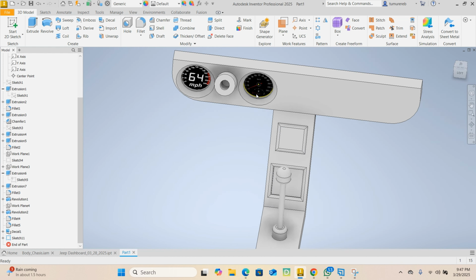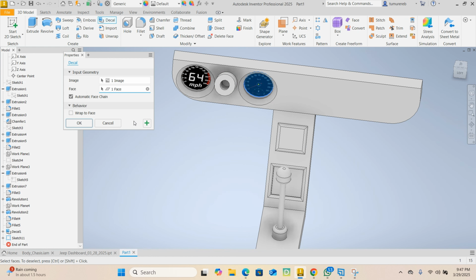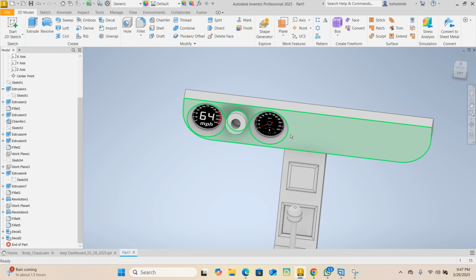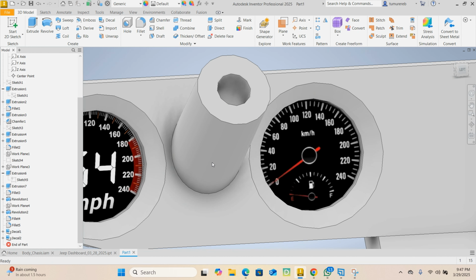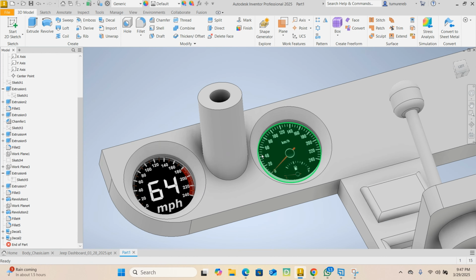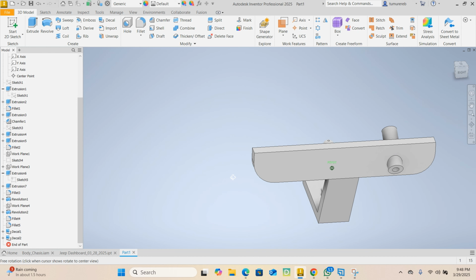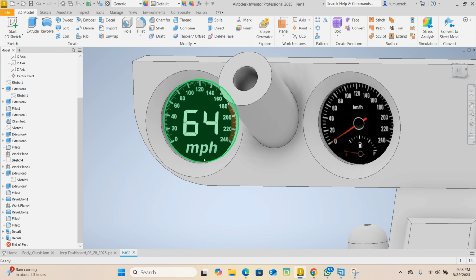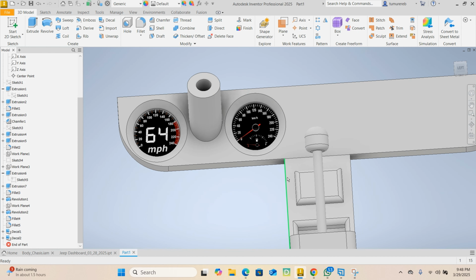Alright. Now, decal command again. Select that, and you're done. Awesome. Look at that. It looks super realistic. That is why I love Inventor. You can make your models amazingly good.